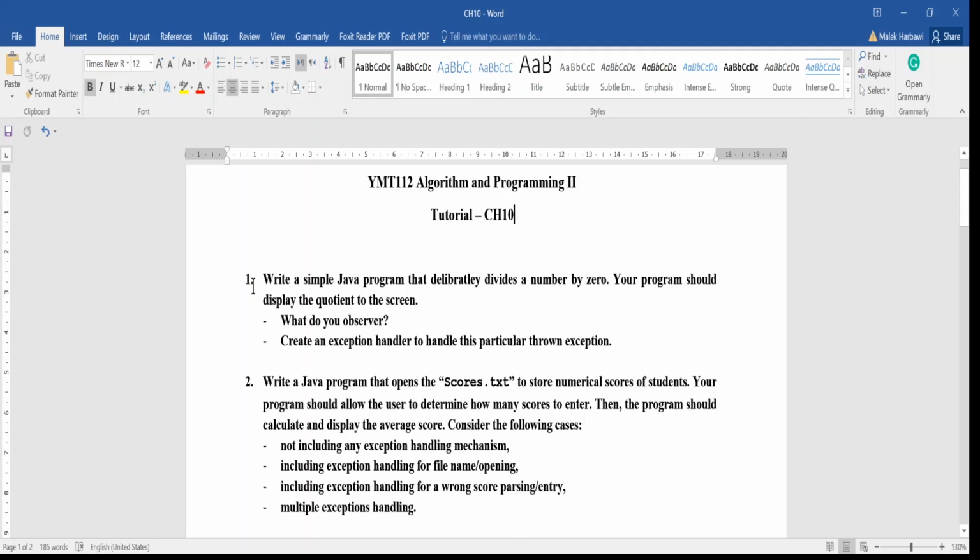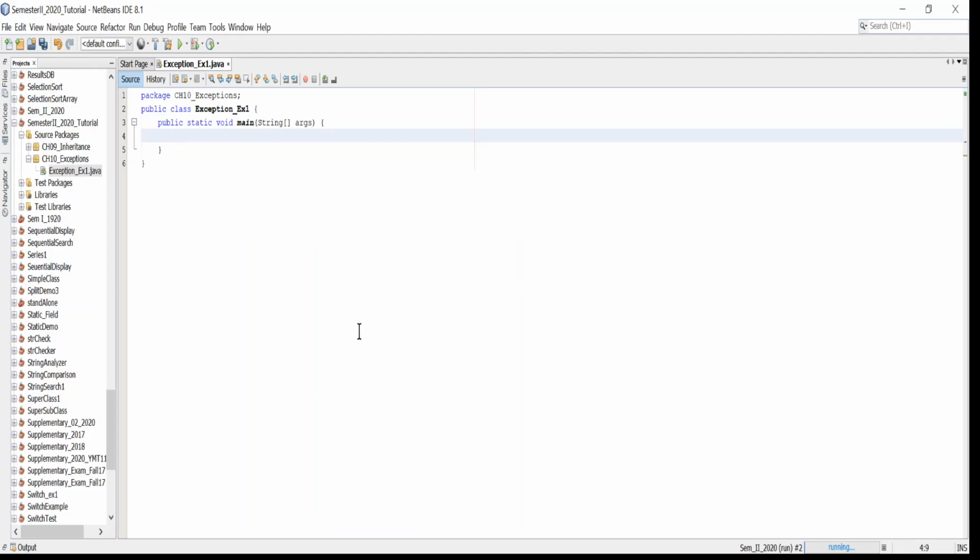So the first question is asking us to write a simple Java program that deliberately divides a number by 0. Your program should display the quotient to the screen. What do you observe? Let's address the first requirement. The idea is dividing a number by 0, and we know from mathematics that this kind of action is not actually permitted due to the problem with the output. We are not quite sure what the output is.